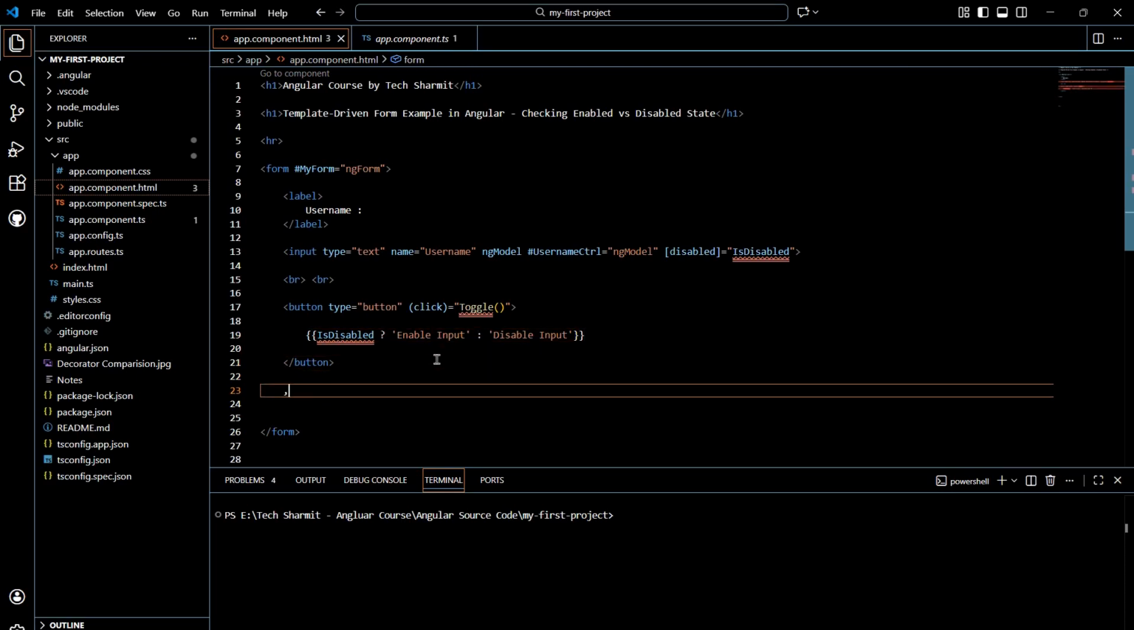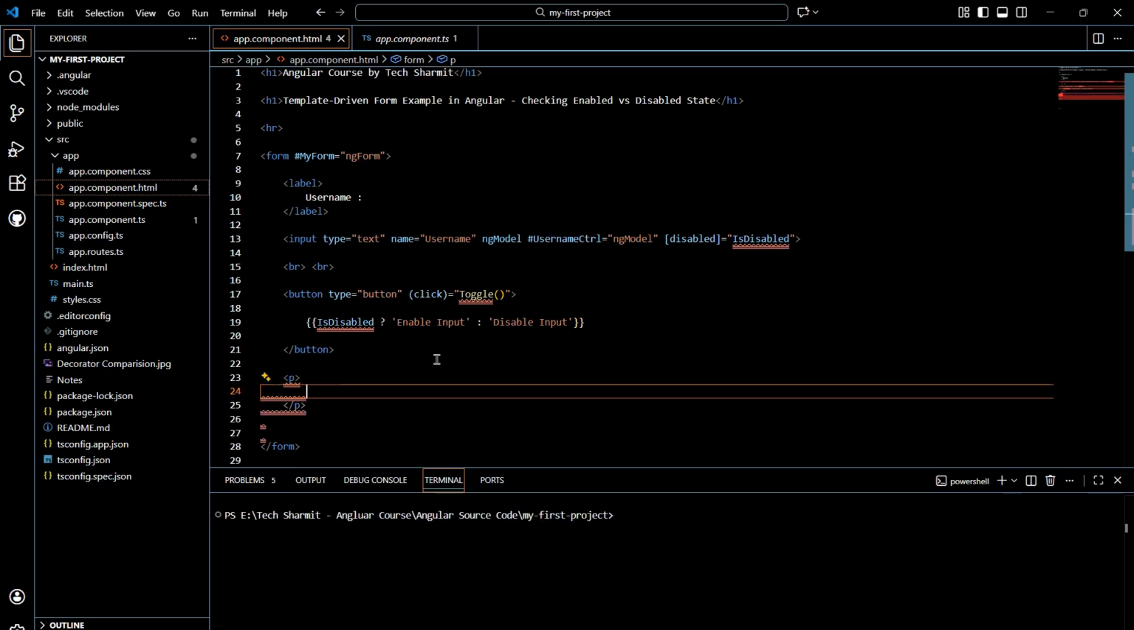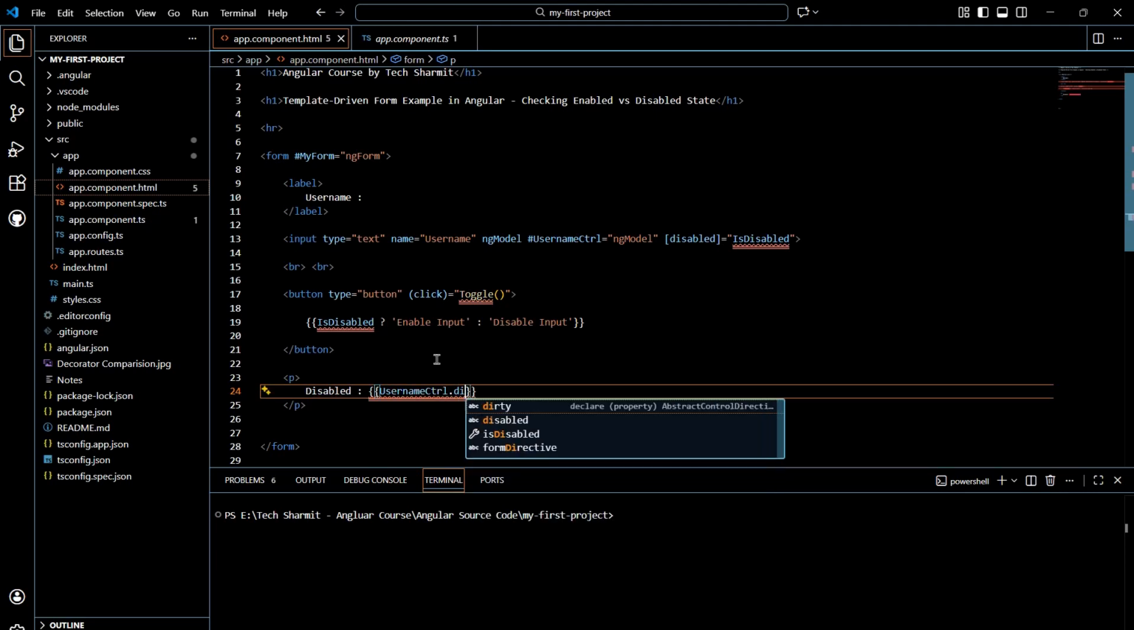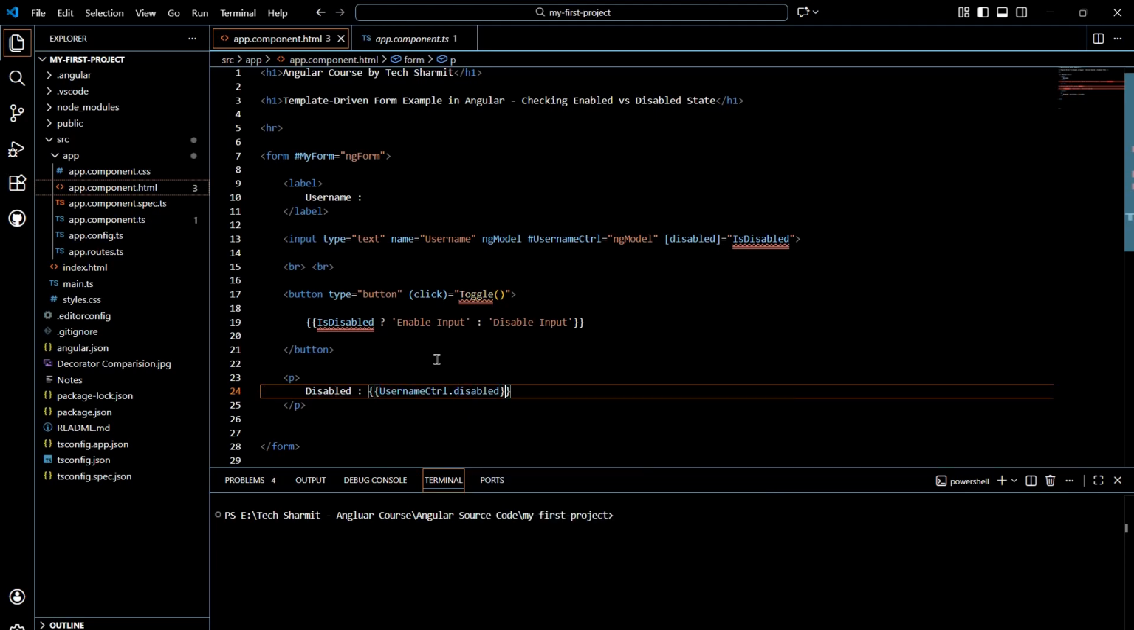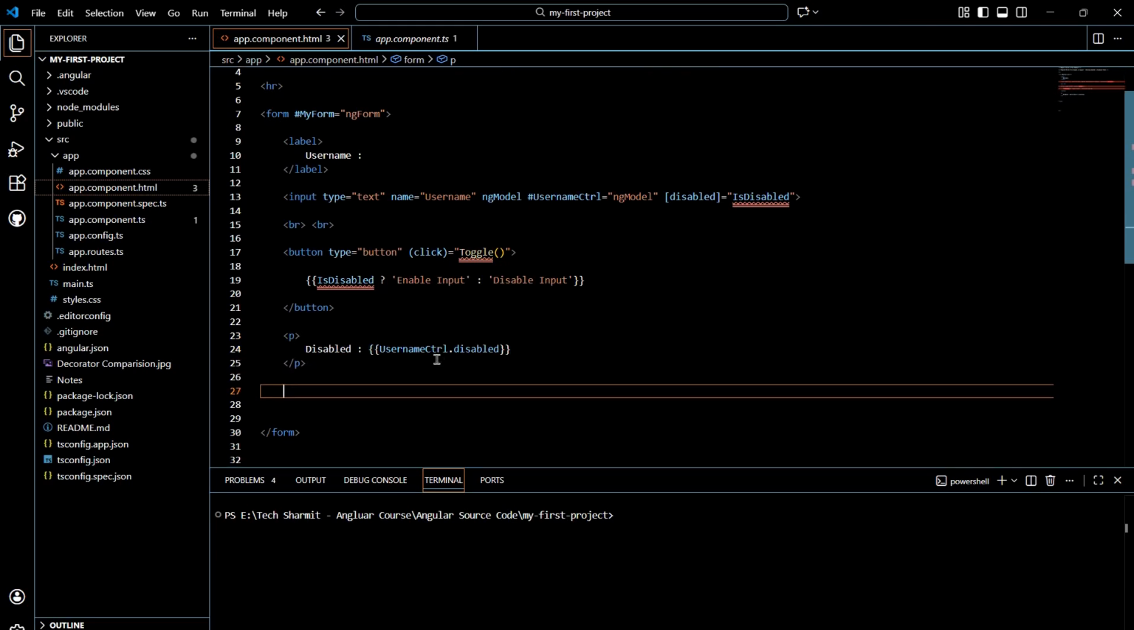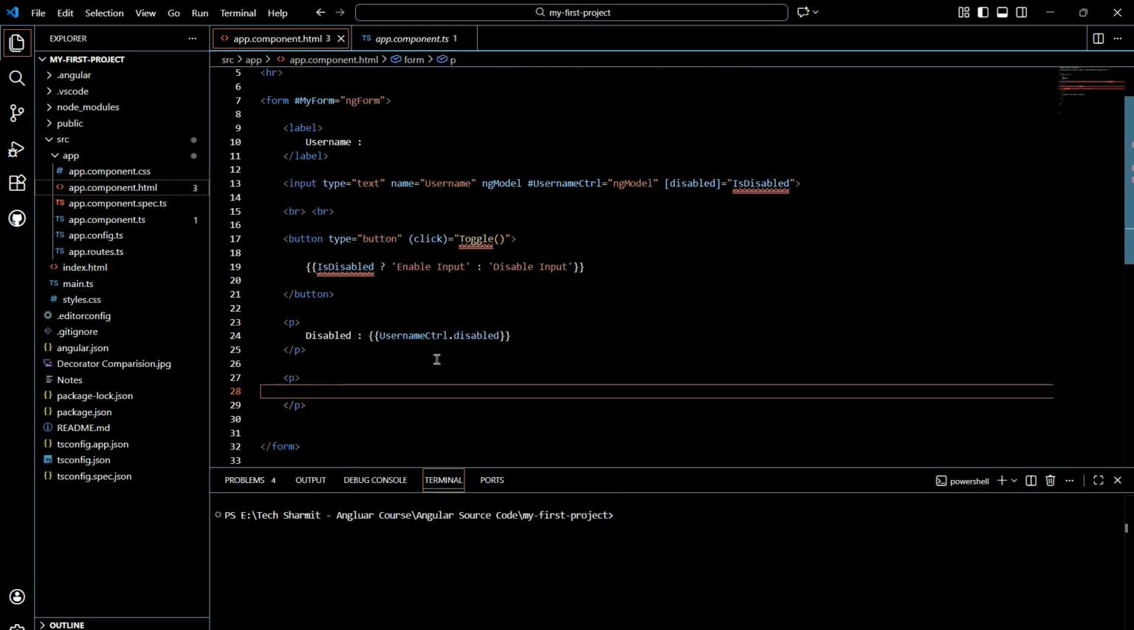But after this button, let's add few more important things, and then we are good to define the required things. So let's add p tag just to show the values. So I added the p tag. Here I will write disabled, and in disabled we will write the value of disable from usernameCtrl.disabled. Perfect. So this thing is ready. Likewise we will add the second paragraph, and this paragraph is mainly for enabled colon double curly braces, and here I will write usernameCtrl.enabled. Perfect. So this thing is ready.